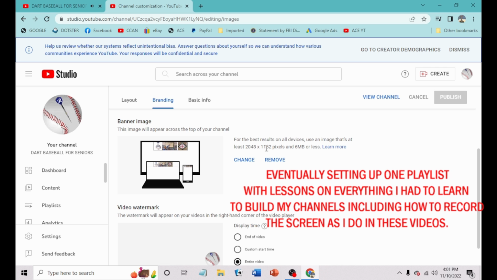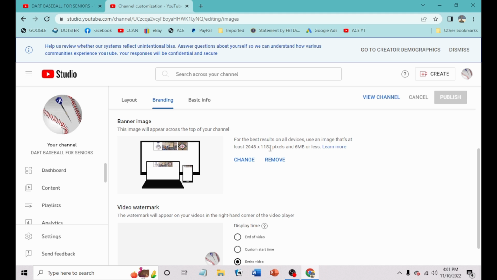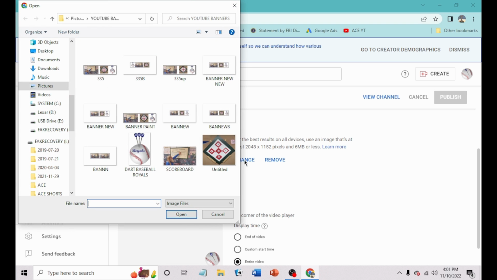Okay, so that little thing there where it says 2048 and 1152, that is very deceptive. It tells you that it's the image area, and that's actually your canvas size, not your banner template that I'm going to show you how to make first. You got to embed your banner template onto your banner canvas.